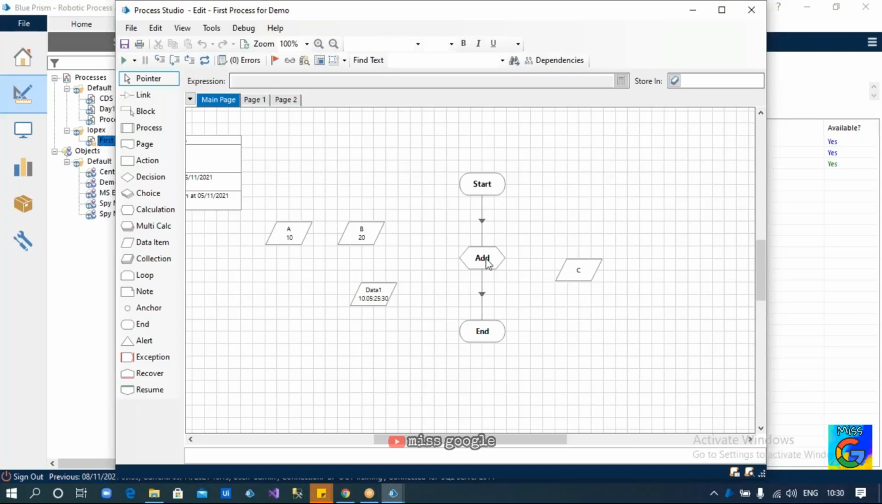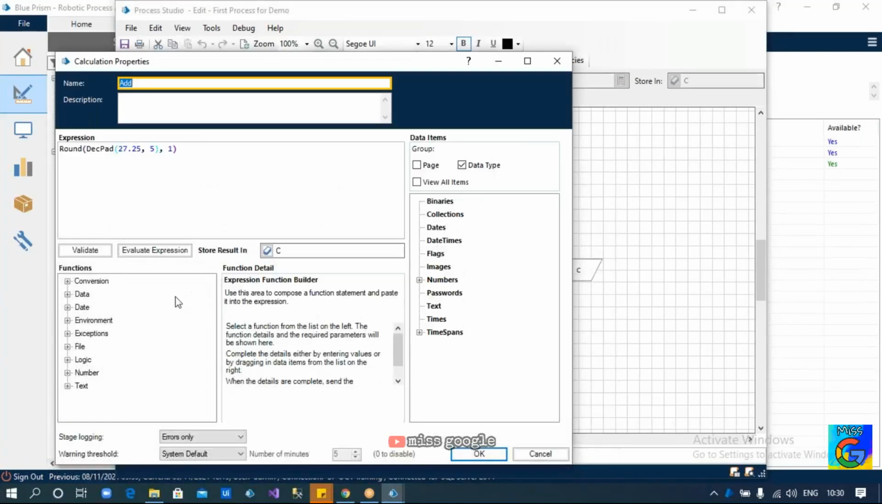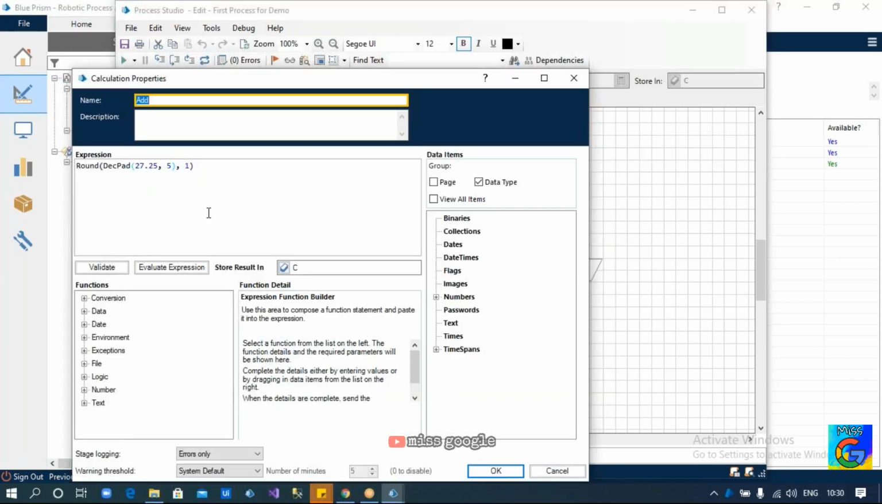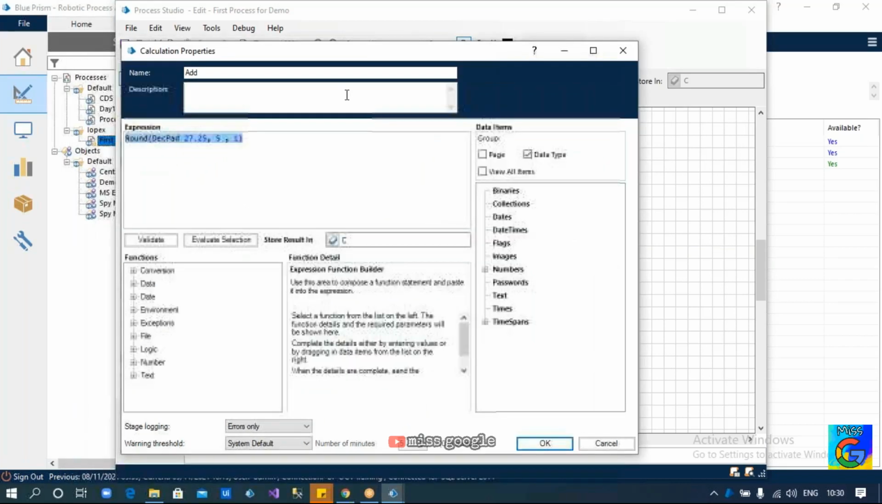So guys, in the previous session we discussed date functions, text functions, numeric functions, and then logical functions. We have come across these specific functions here. Now today, I hope everyone understood how we can write the expressions in the calculation stage properties window. This is the properties window of the calculation stage, and here we will be able to write the expressions.